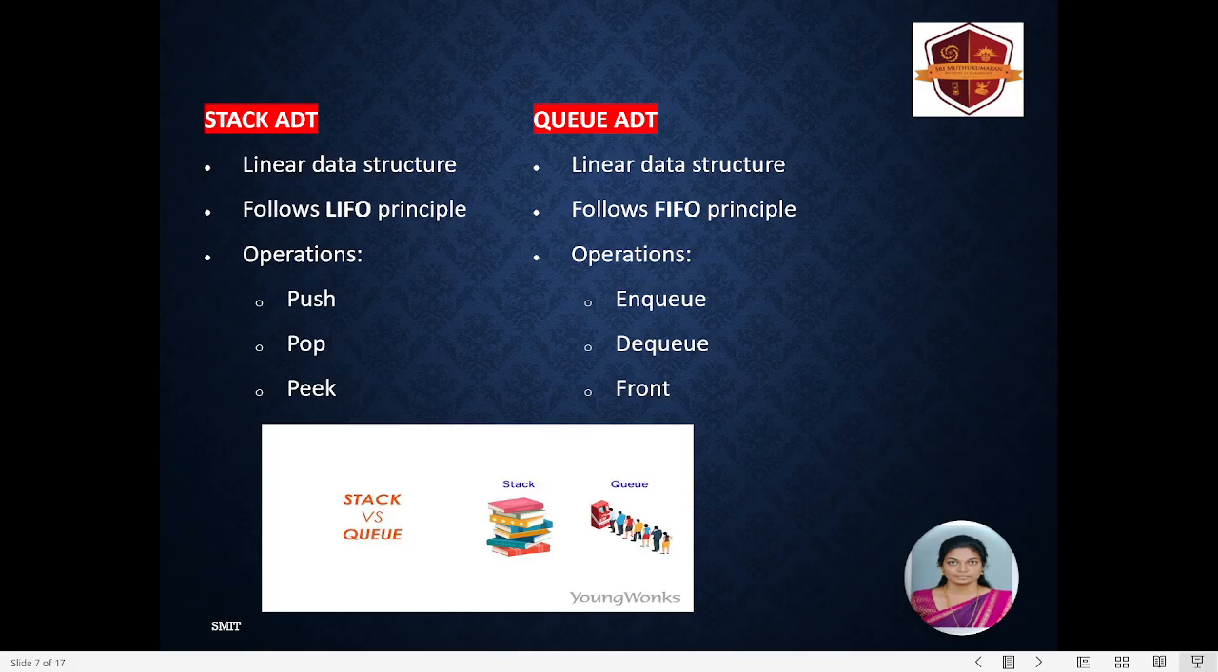We are doing some operations here: push, pop, and peek. Push operation is mainly used to push an item at the top of the stack. Pop operation is used to remove the item. And then last, peek. Peek operation is used to return the item at the top of the stack without removing it. Noted, it returns the item at the top of the stack without removing it.